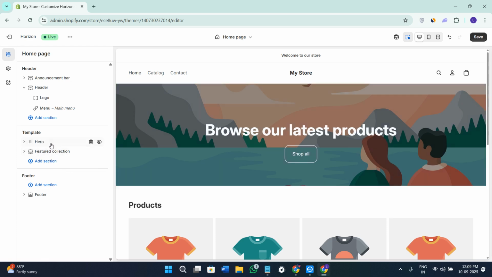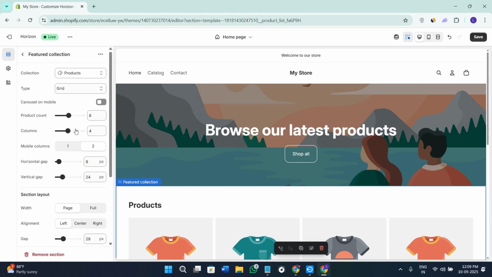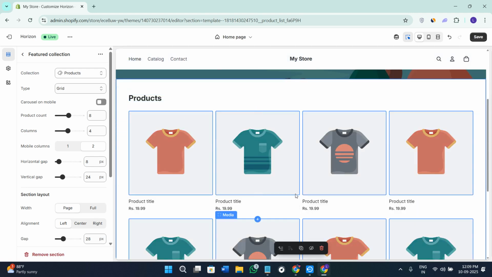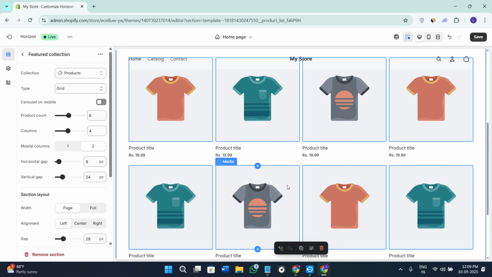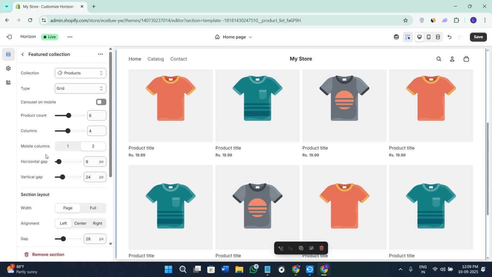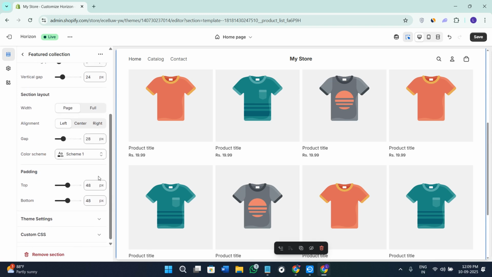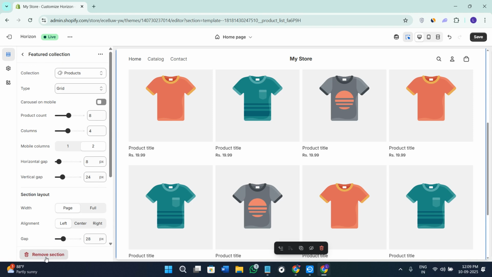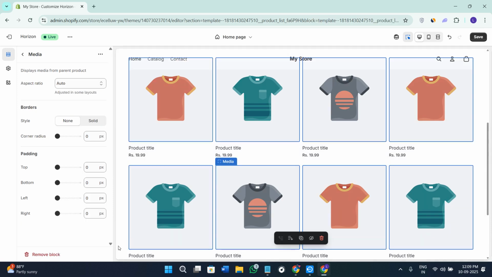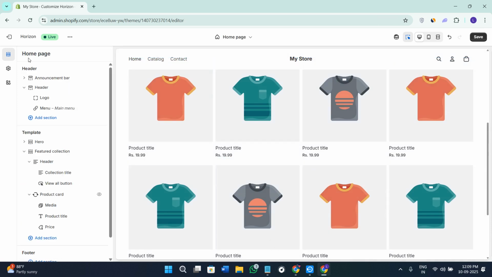Then you are going to see the templates option. So here you can click on the option of featured collections. So this is the section where all of your featured products will be shown. So you can increase the product count, you can decrease it, you can change the column size, then you can do a bunch of different settings over here. If you want to remove this section from your theme, you can simply select it, then click on the option of remove block here from the left hand side.